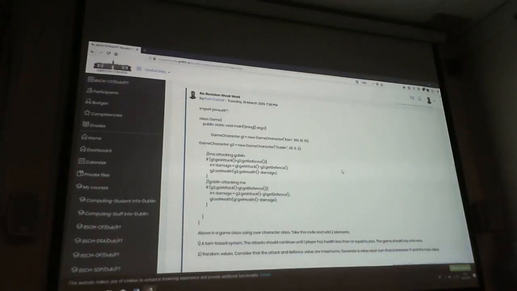Basically, we have different ranges. So for me, it could be somewhere between 1 and 10, and the goblin's would be somewhere between 1 and 5. Yeah, so I've used the edge method to pull that up.